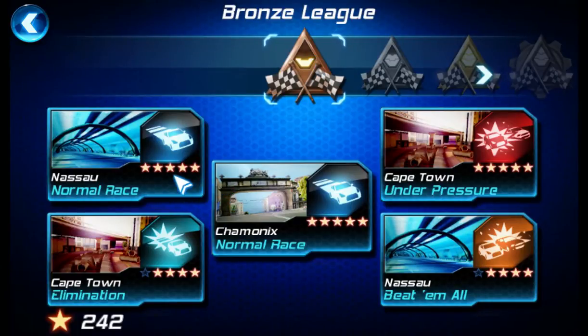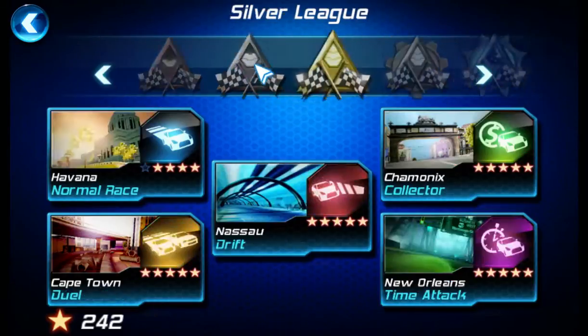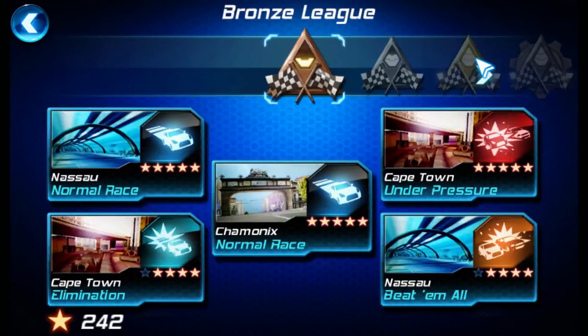Then each race you get anywhere between 0 and 5 stars. The cars that you unlock are dictated by how many stars you get. So if you get 1 star on each race, you're only going to get about a third of the cars. If you get 5 stars on each race, you're going to have all your cars unlocked by about 80% through these different leagues and cups up here.